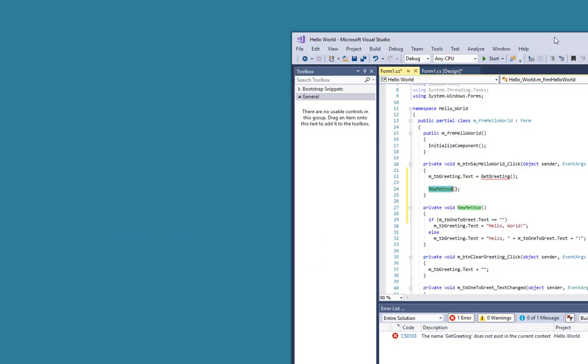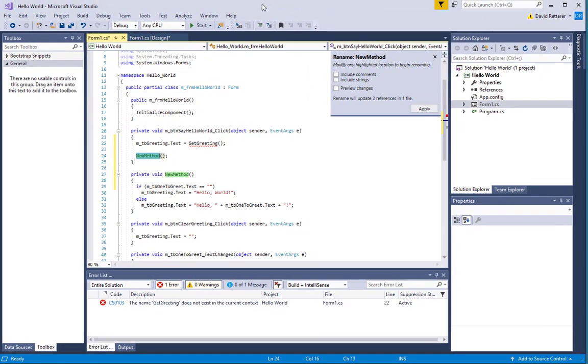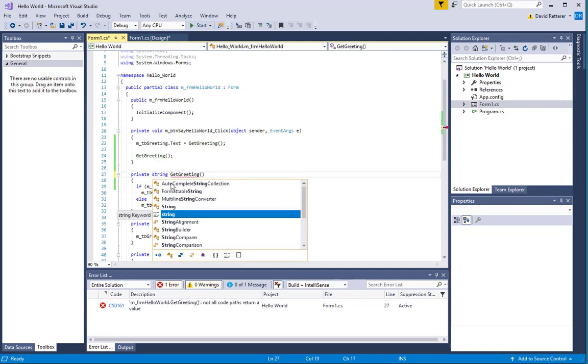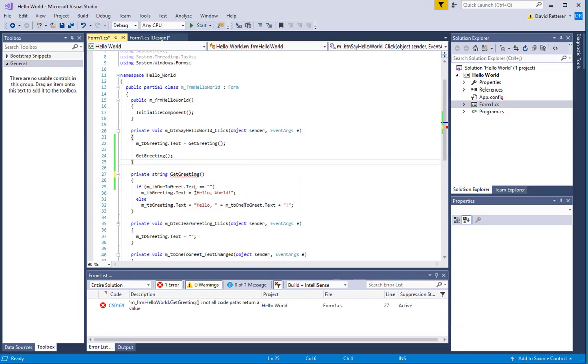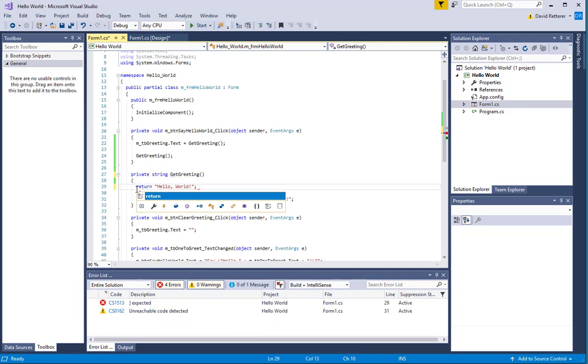And look what it did over here. In this code, it created this new method. And I can call it what I'd like. What I'm going to call it is GetGreeting. And now I have this method called GetGreeting. And I'm going to have it return a string. And I'm going to have it return this string here, or return this string here.